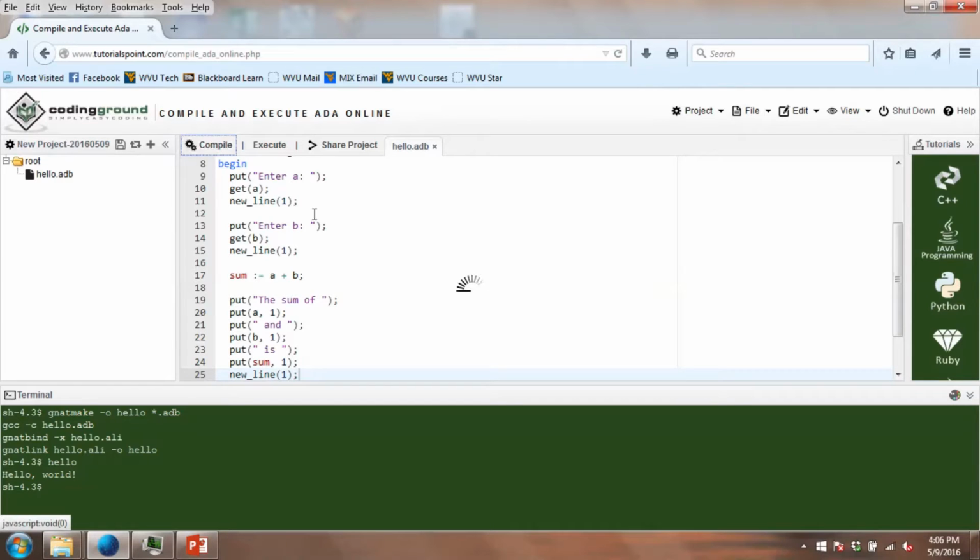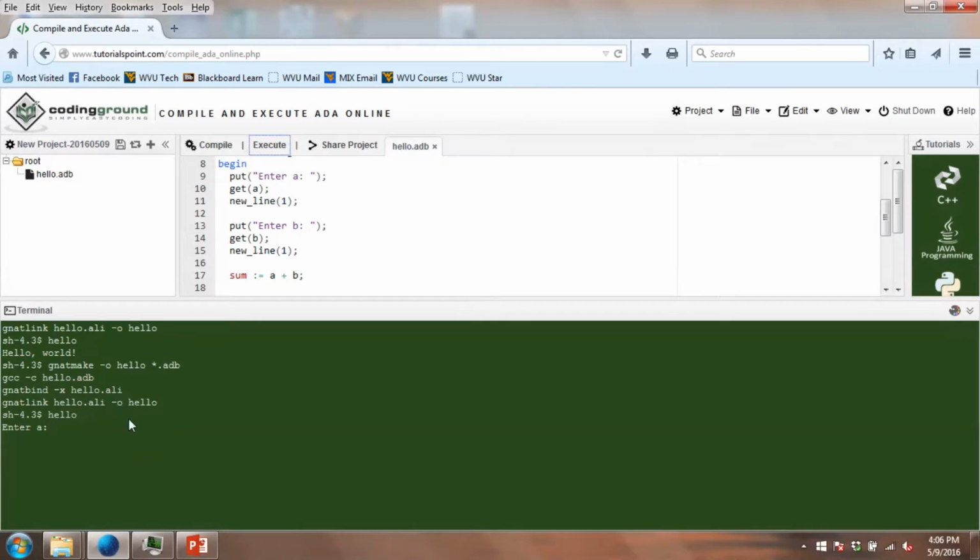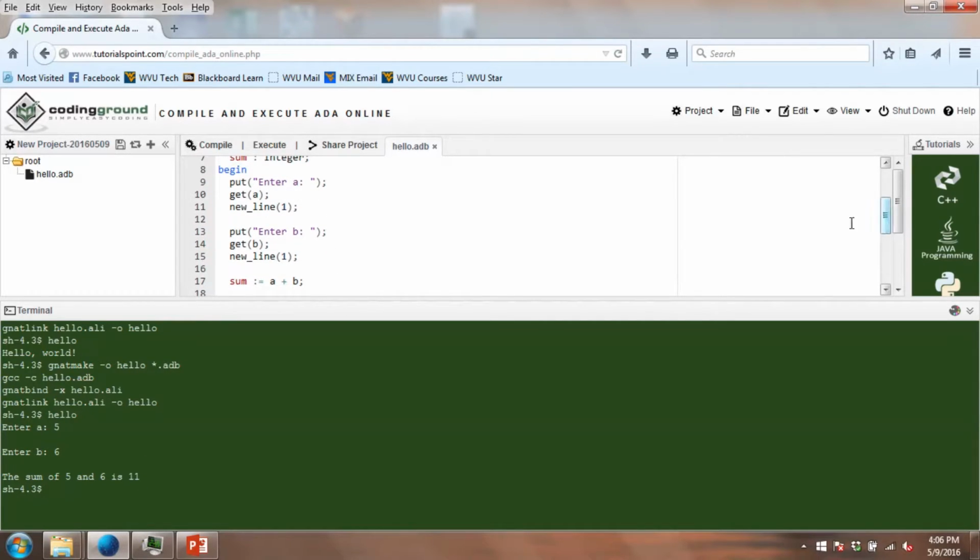So let's go ahead and compile this. Make sure there aren't any errors. Okay, it looks like we're okay. That just took a little longer than I expected, but that does happen. Everything compiled correctly. So now we'll just click on execute. So we enter A. Let me scroll this up a little bit. So we do 5. Enter B, 6. And there we go. The sum of 5 and 6 is 11. So this is how we would compute the sum of two integers in Ada.